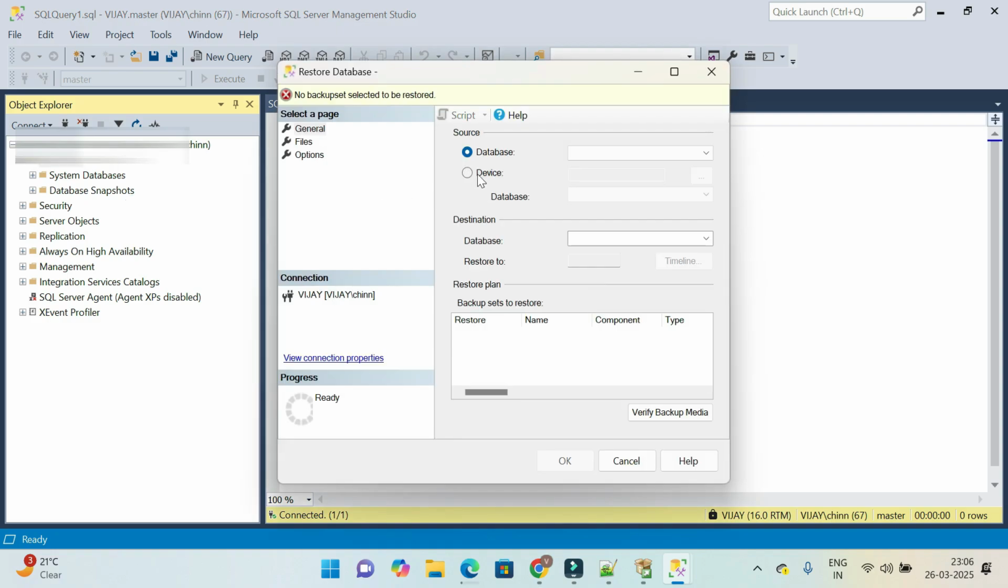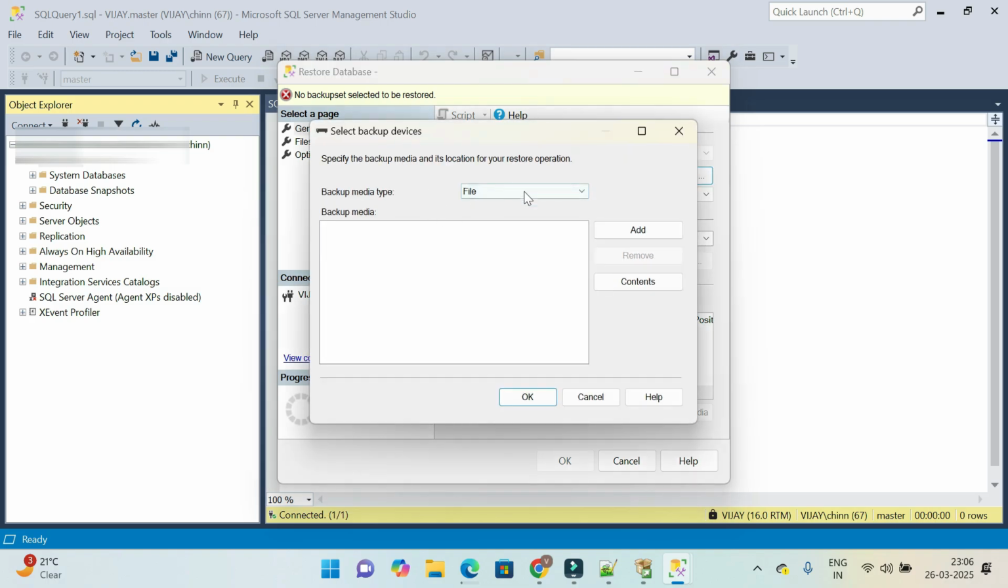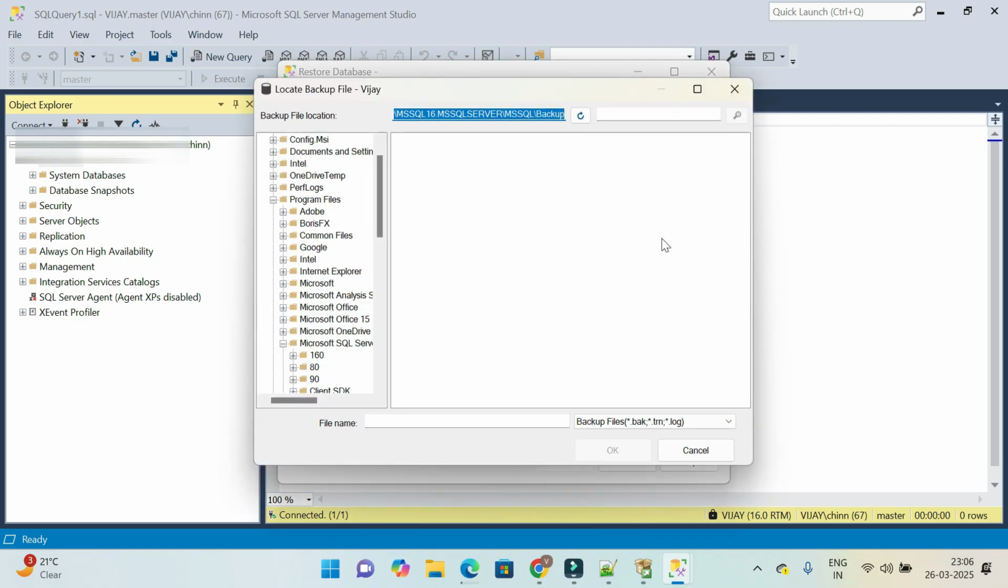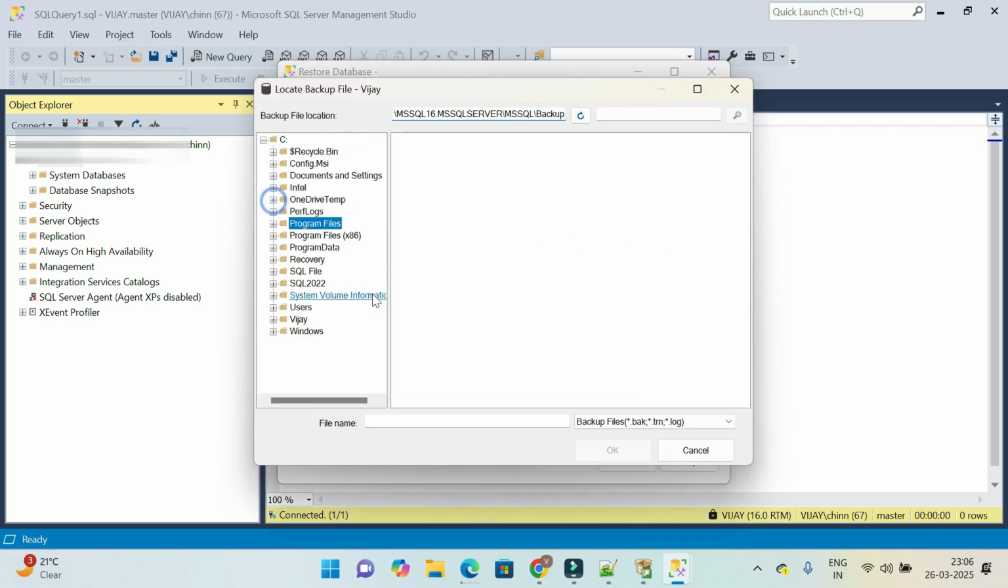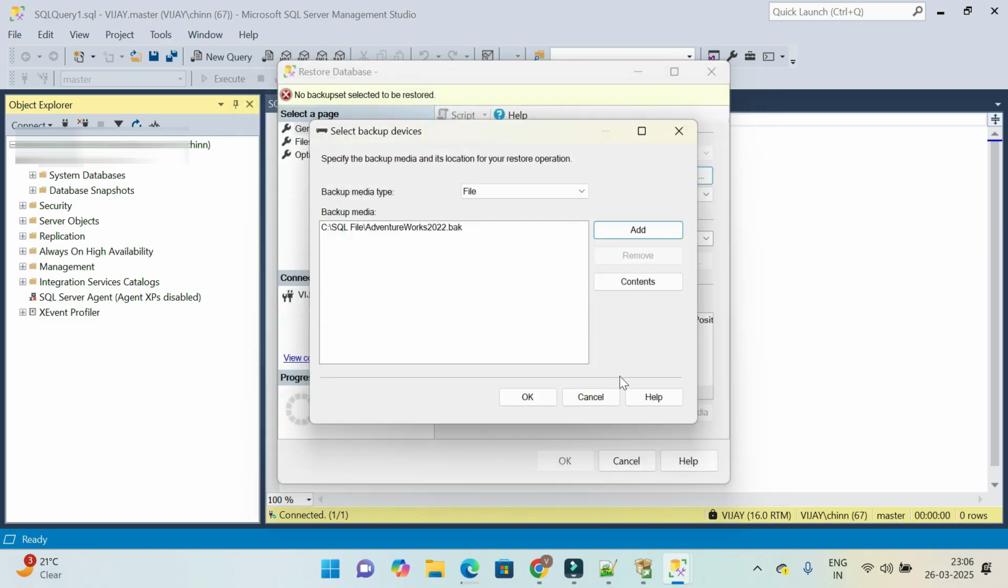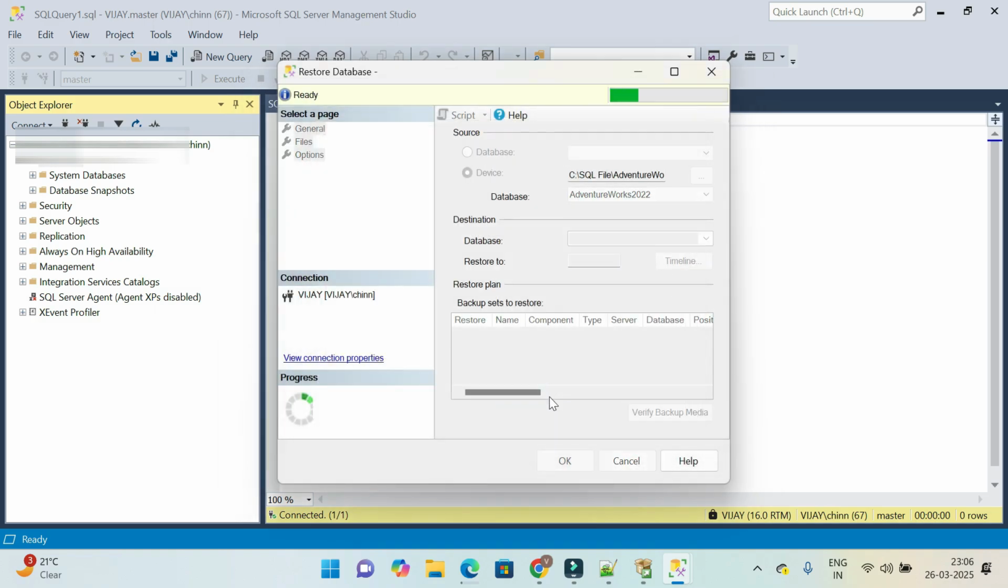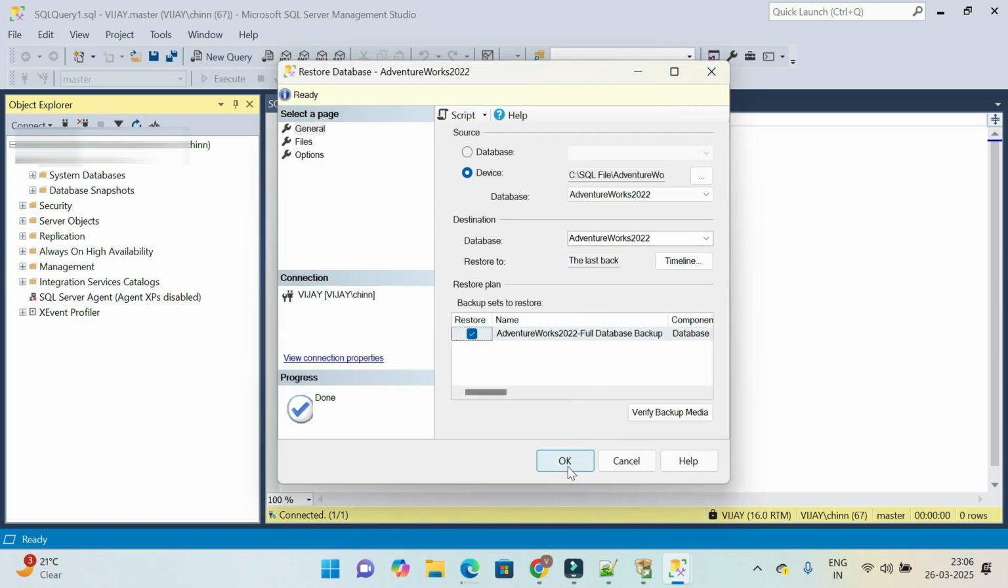I have already downloaded it. I just clicked on Device and now I'm browsing for a file. This is the backup file. Click on Add and let me look for my file on the drive. Here is the SQL file, AdventureWorks 2022. Click on OK, then OK. It is loading. Just click on OK.